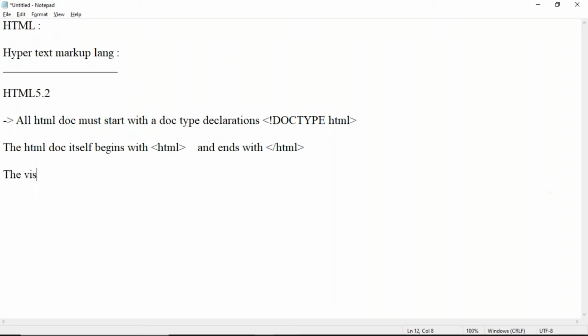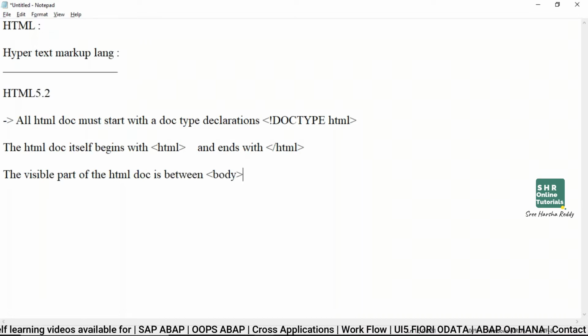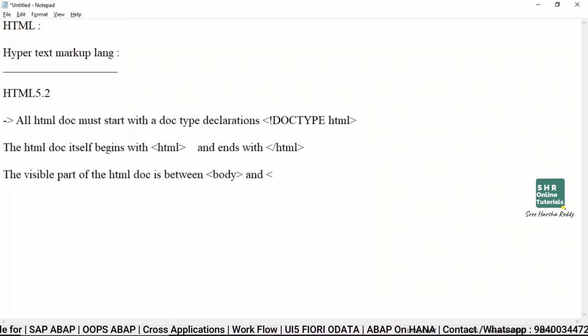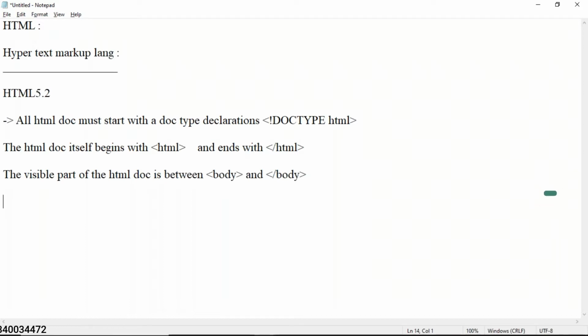The visible part of the HTML document is between the body start tag and the body end tag. How to work with titles we will see in an upcoming session, but whatever visible thing you have in the HTML document will go in between this body start tag and end tag.